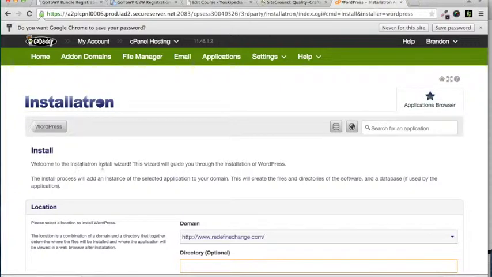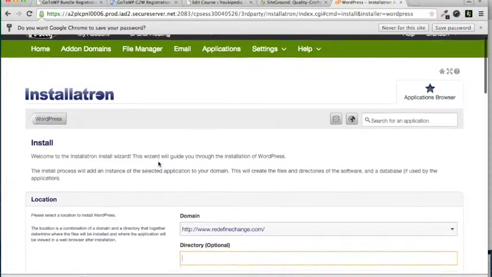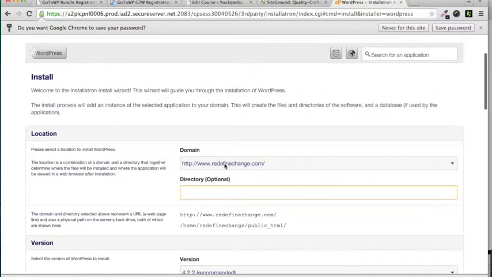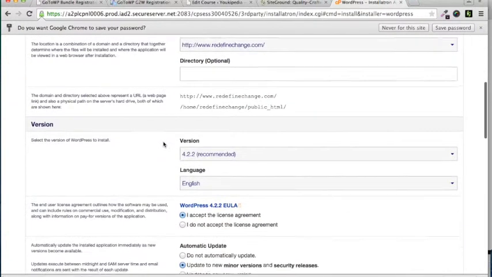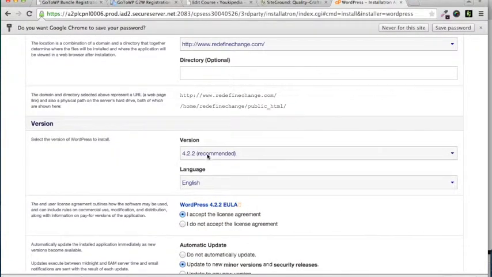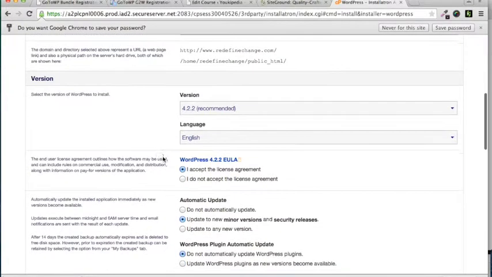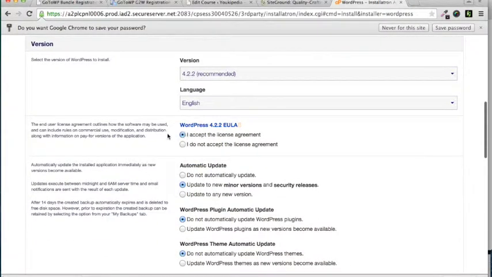Welcome to the installation wizard. It'll guide you through the installation of WordPress. So yes, that's the domain that we want to install it on. Directory optional, just leave that alone. You don't need to do anything there. Version, it's going to default to the latest version, whatever WordPress is right now. On May 28th, 2015, the latest version is 4.2.2. If in the future you're watching this, that could be 4.2.3, 4.4.5, whatever version they're on, just leave it as the recommended version. You have to accept a license agreement.